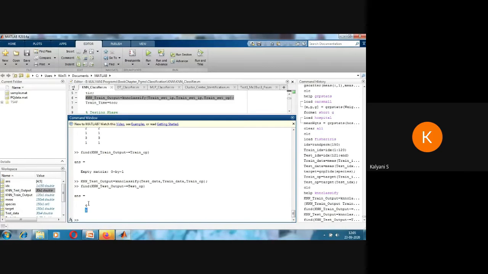KNN classifier. This is the only function for the KNN classifier. Using that you can do a classification, but you have to interpret the results in different forms. If you refer to machine learning papers, they will show the result interpretations in different forms, like classification accuracy, F-score, misclassification, and confusion matrix.